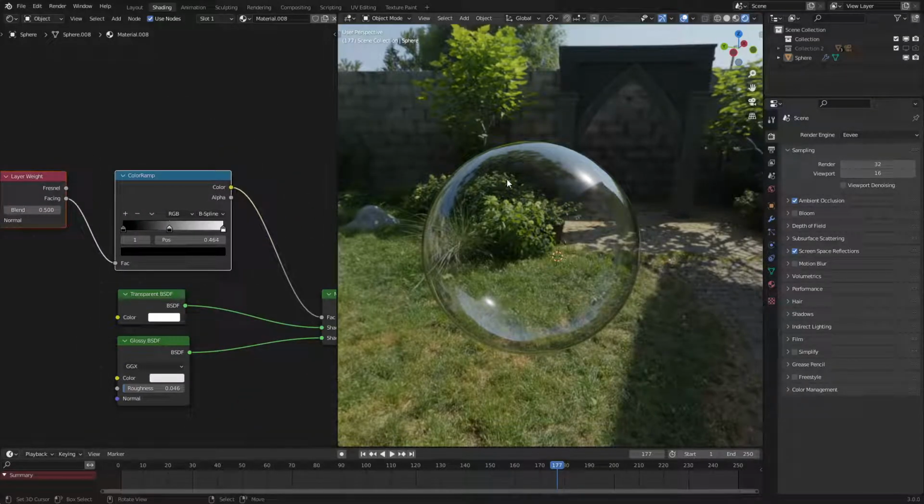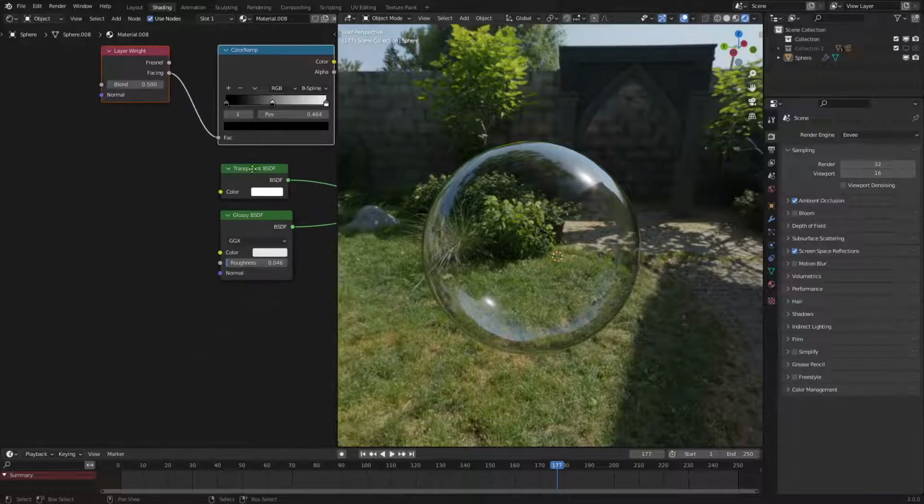But bubbles usually are a bit more colorful, depending on the amount of soap that's used in the creation of the bubble.